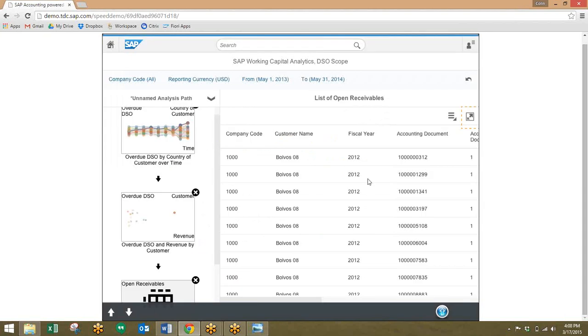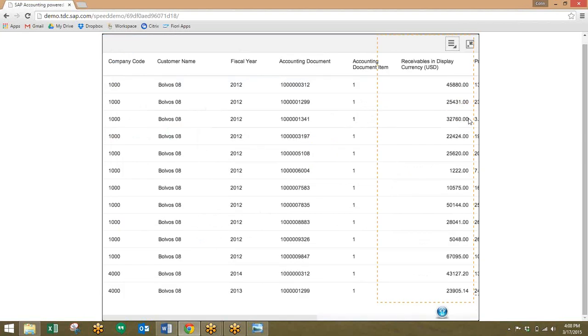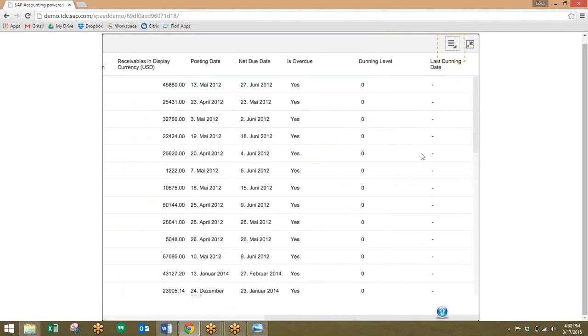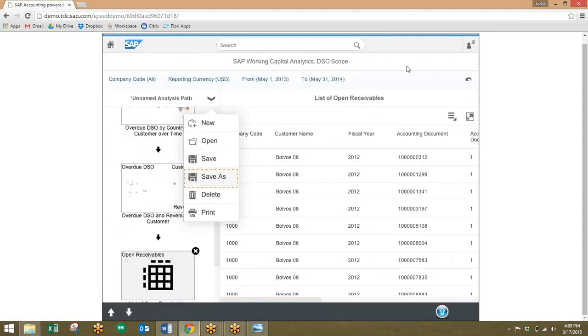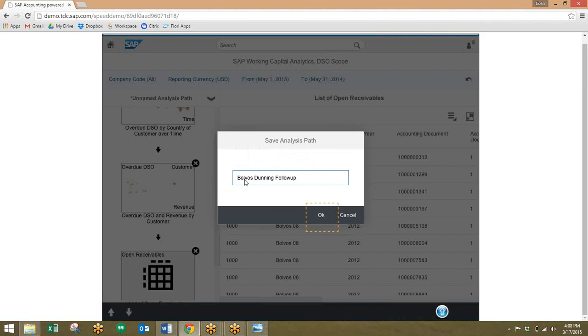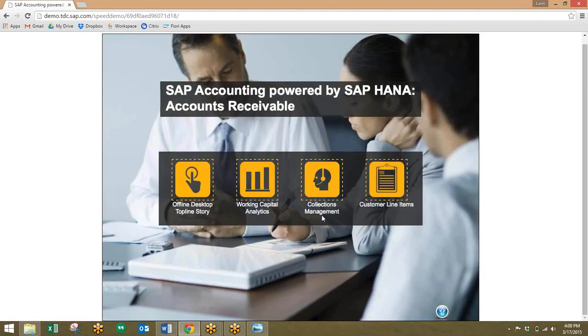So from here we have a table now, and I'll go ahead and expand this. We have our receivables and display currency over here that we'll take a look at a little bit further. And from here, we can take a look at all of the receivables. Now, we can also minimize that again and go back to our previous screen and save this analysis path that we had just set up. This is the customer Bulbos, and we'll go ahead and save that analysis path for later. That was using the working capital analytics.